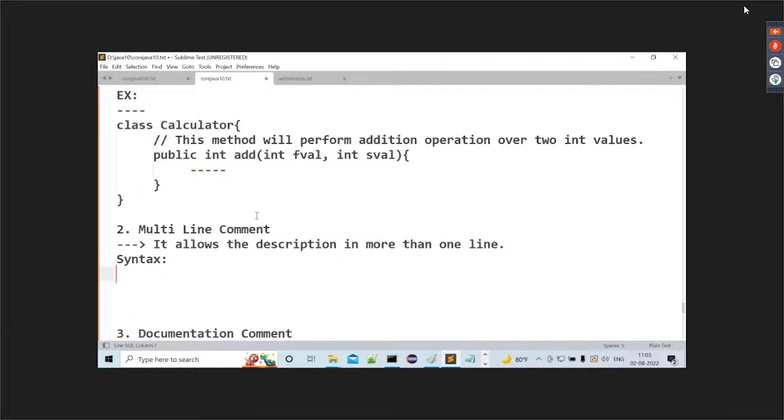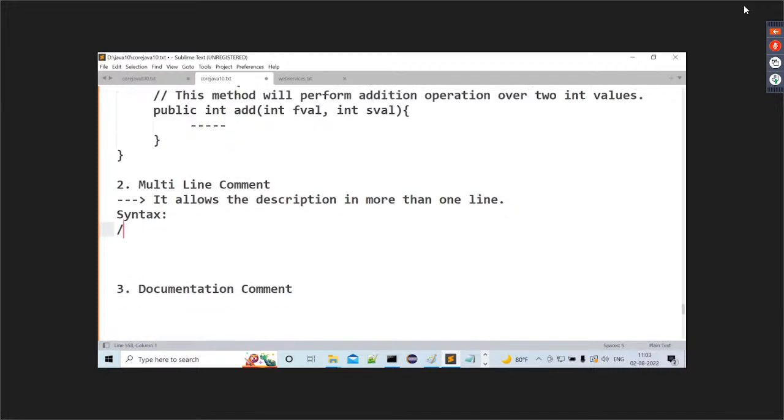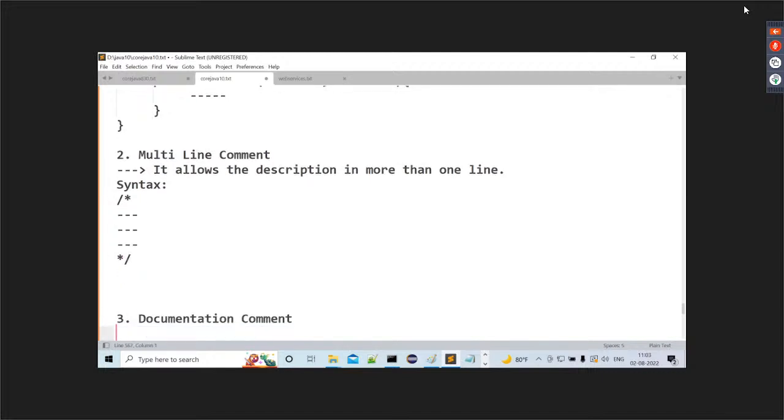Observe carefully. In the case of this multi-line comment, first we have to take a slash star, where we can write some description. Anything here we can write. Then at the end, we have to write a star slash. That is the multi-line comment. Right, sir. Example here I'm telling you, observe carefully.